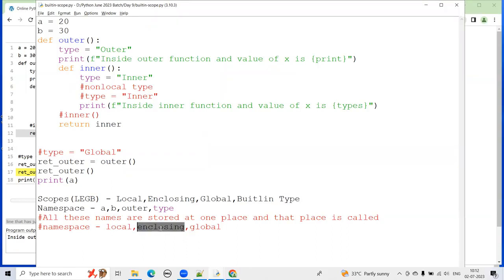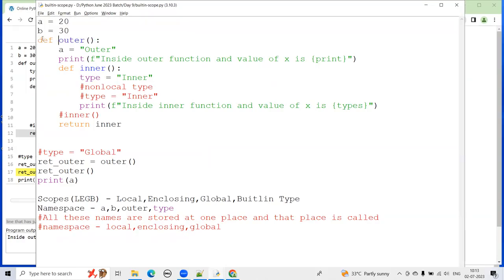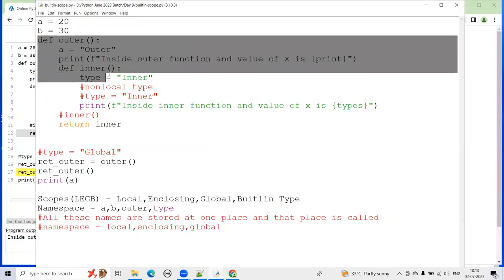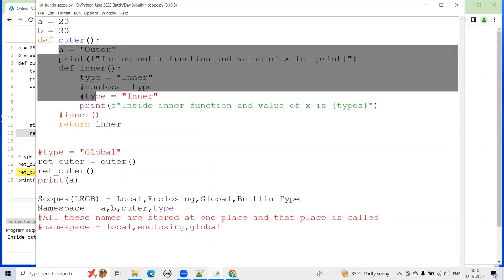This name is stored in this space so that there is no clash. Because if you see this A20, and if we have the same variable inside this also A20, both the variables are the same, but there will be no clash because they are being stored in different namespaces. This is the global namespace, and whenever there is a function, it will have its own namespace. So all the variables of this function will be stored in this function namespace, the local namespace. So there will be no clash even if you use the same variable.